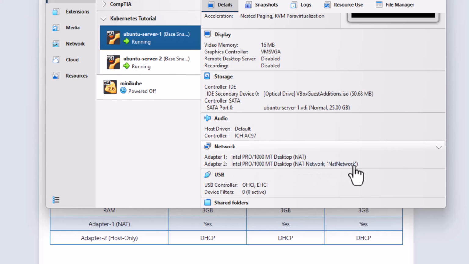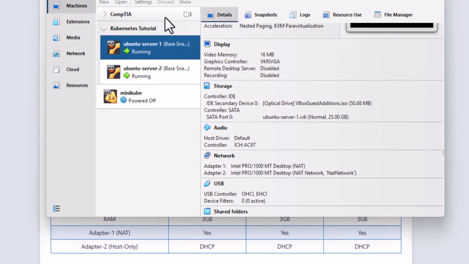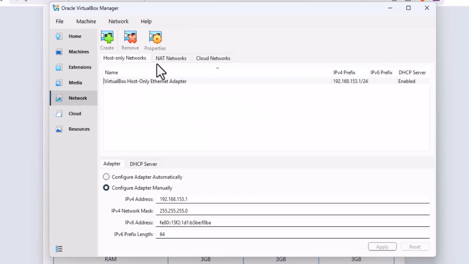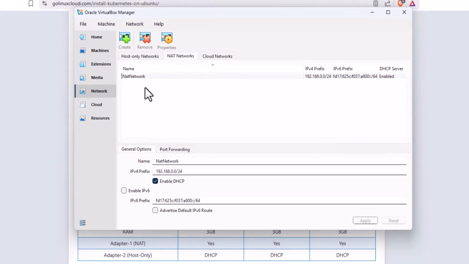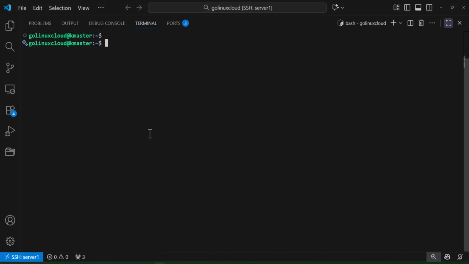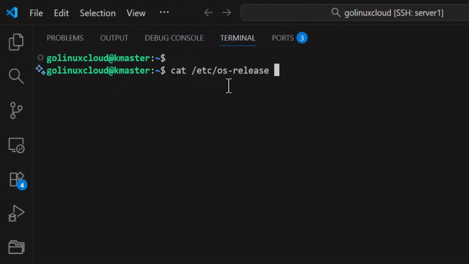Although if you wish to create your own NAT network, then you have to come back here and select this particular section, and you can just create a new NAT network, define a particular IPv4 range that you want to use, enable DHCP, and that's all. After that, you should be able to use a new NAT network, which will be used for all the internal communications. I have already connected to my VMs. As you can see, this is the worker node and this is the master node. Let me show you my OS version.